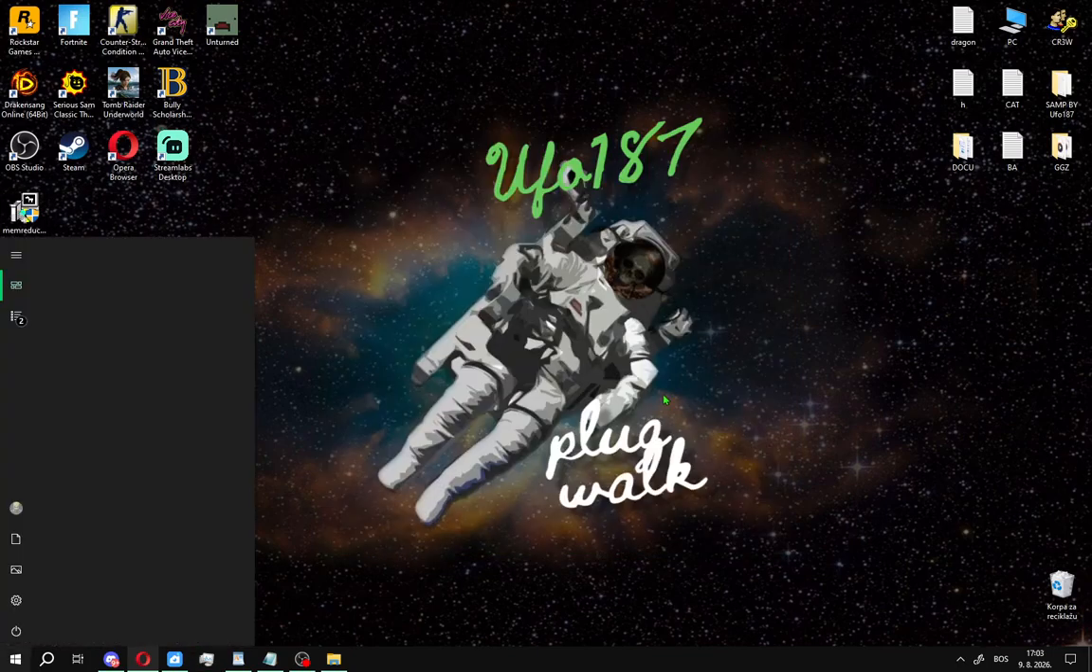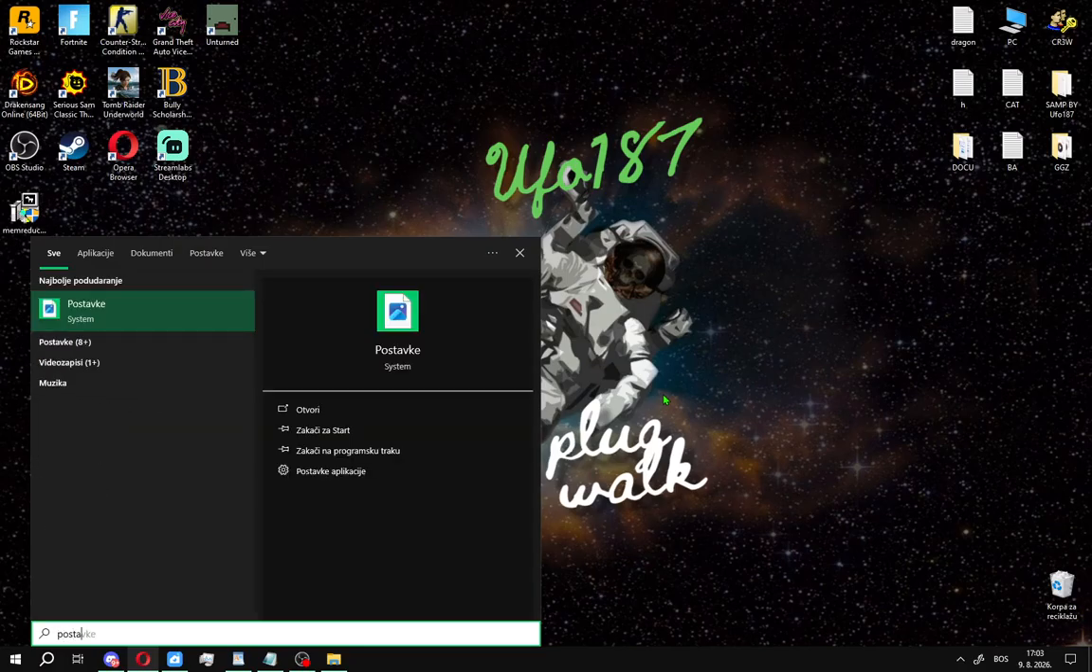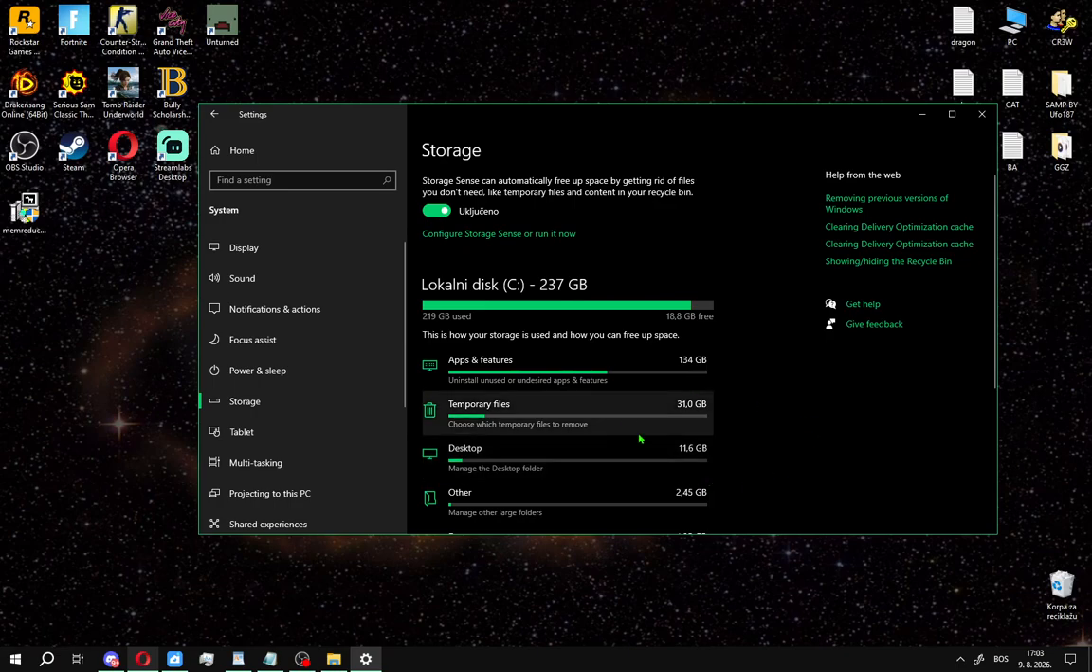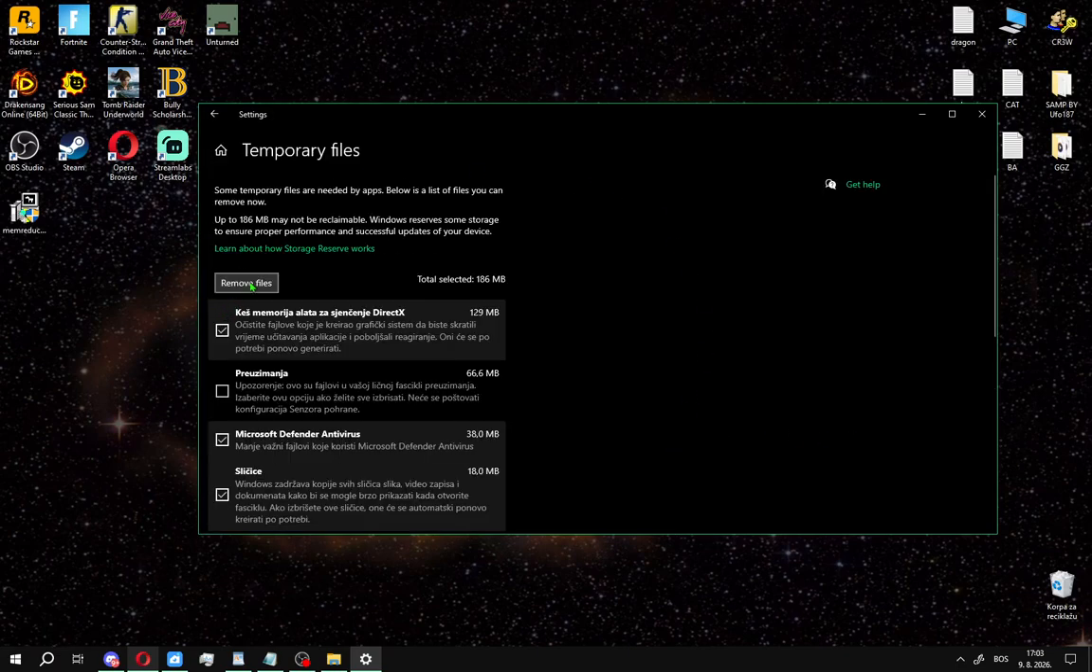Press the Windows button and type, like me, Settings. Open it, move here to System, and move here to Storage. You will see here Temporary files. Open it and go here and click Remove files.